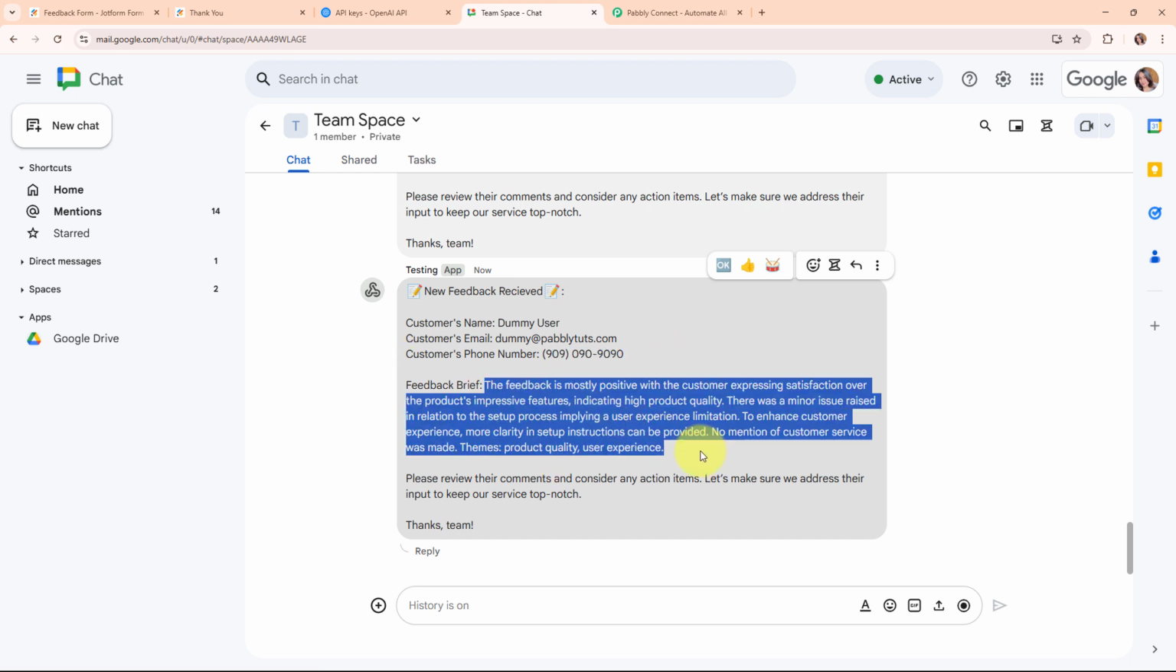It says the feedback is mostly positive, with the customer expressing satisfaction over the product's impressive features, indicating high product quality, and there was a minor issue raised in relation to the setup process, implying a user experience limitation. To enhance customer experience, more clarity in setup instructions can be provided. No mention of customer service was made. Themes were product quality and the user experience.